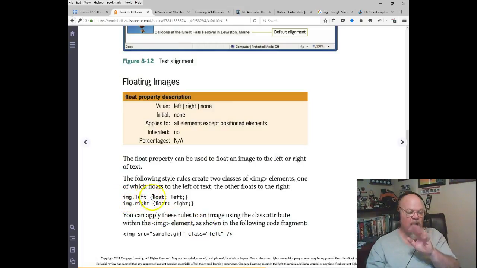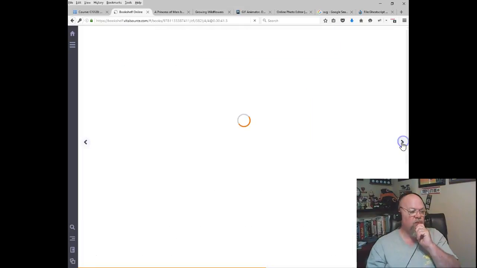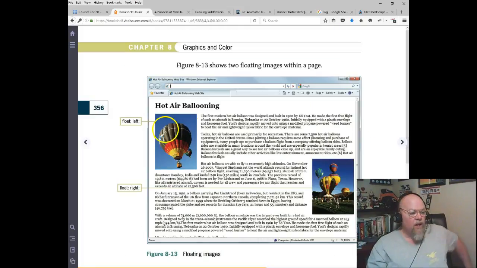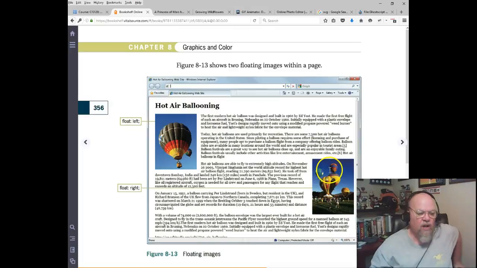So dot left. Could I use this dot left anywhere else? No, I can only use it on an image tag. We could do that on just most everything as well, so it's kind of cool. So here we have our float left, and this picture down at the bottom is a float right.